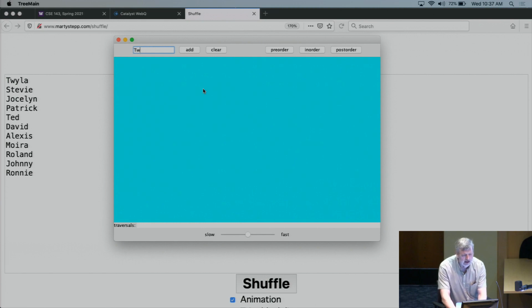So this says to add Twyla first, so I'm going to go ahead and do that. There's nothing in the tree. So when you add Twyla, the only thing to do, since this is an empty tree that we represent with a null, is to replace that null with a node that's got Twyla in it.